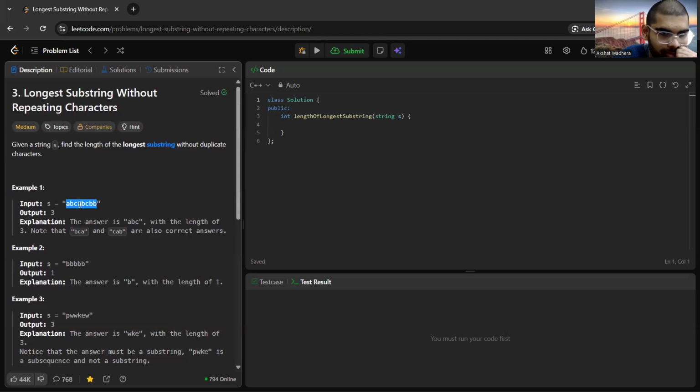The brute force here could be: I will start from A and check A, B, C until a repeating character occurs. Then I will start from B and check for that, and C, then A. But that would lead to repetition and would require two loops, which would lead to a complexity of O of n square. But I do not want that. I want a better time complexity.